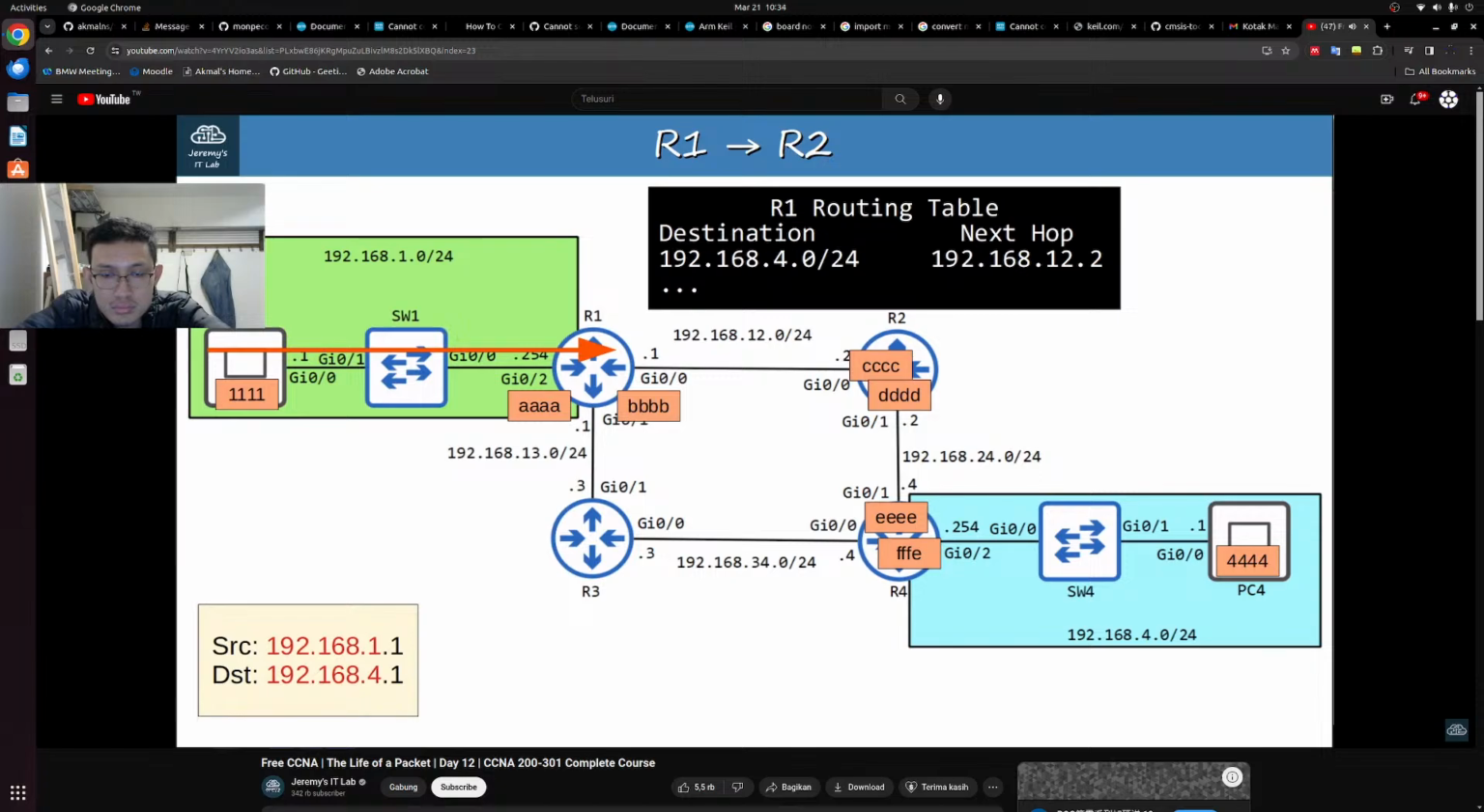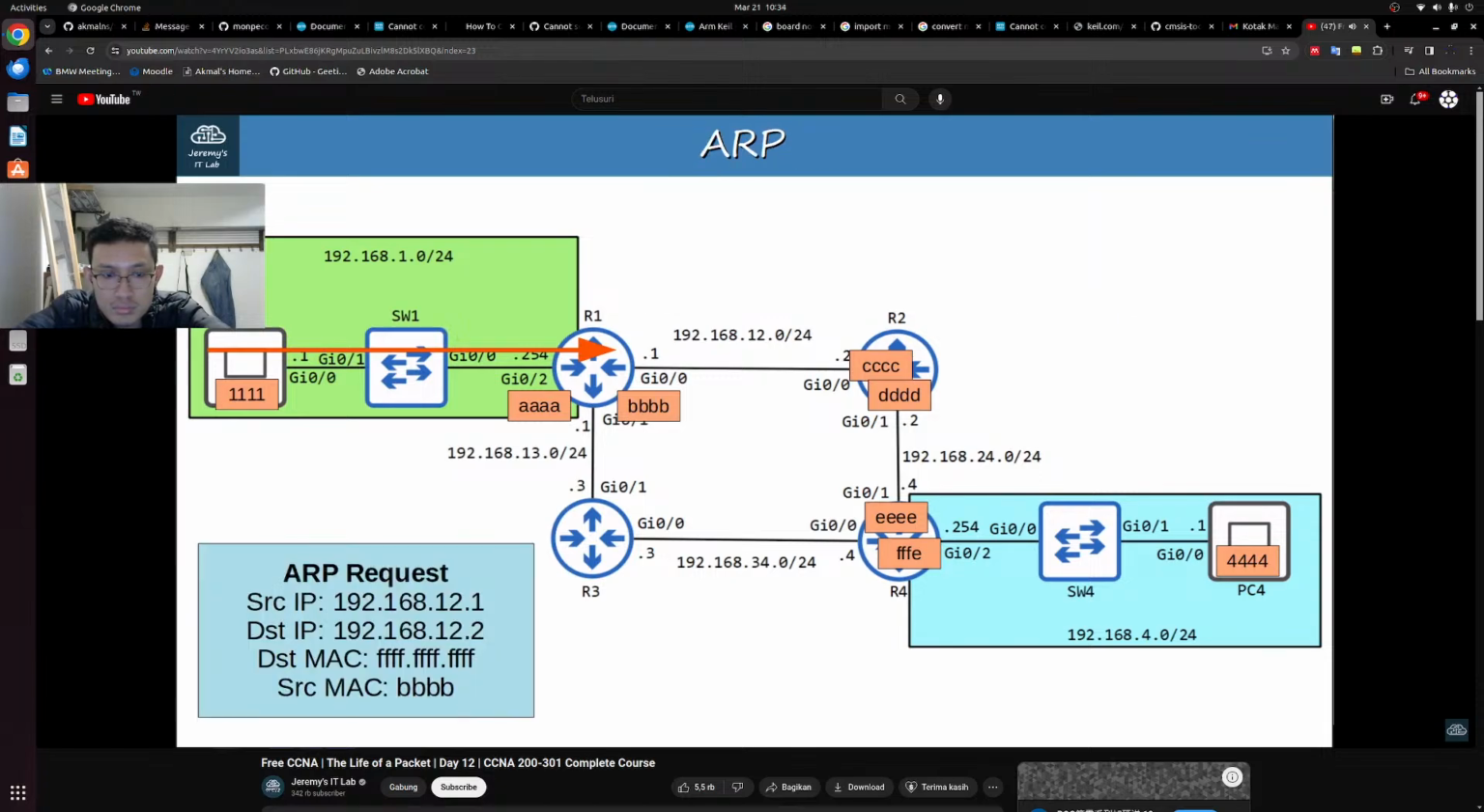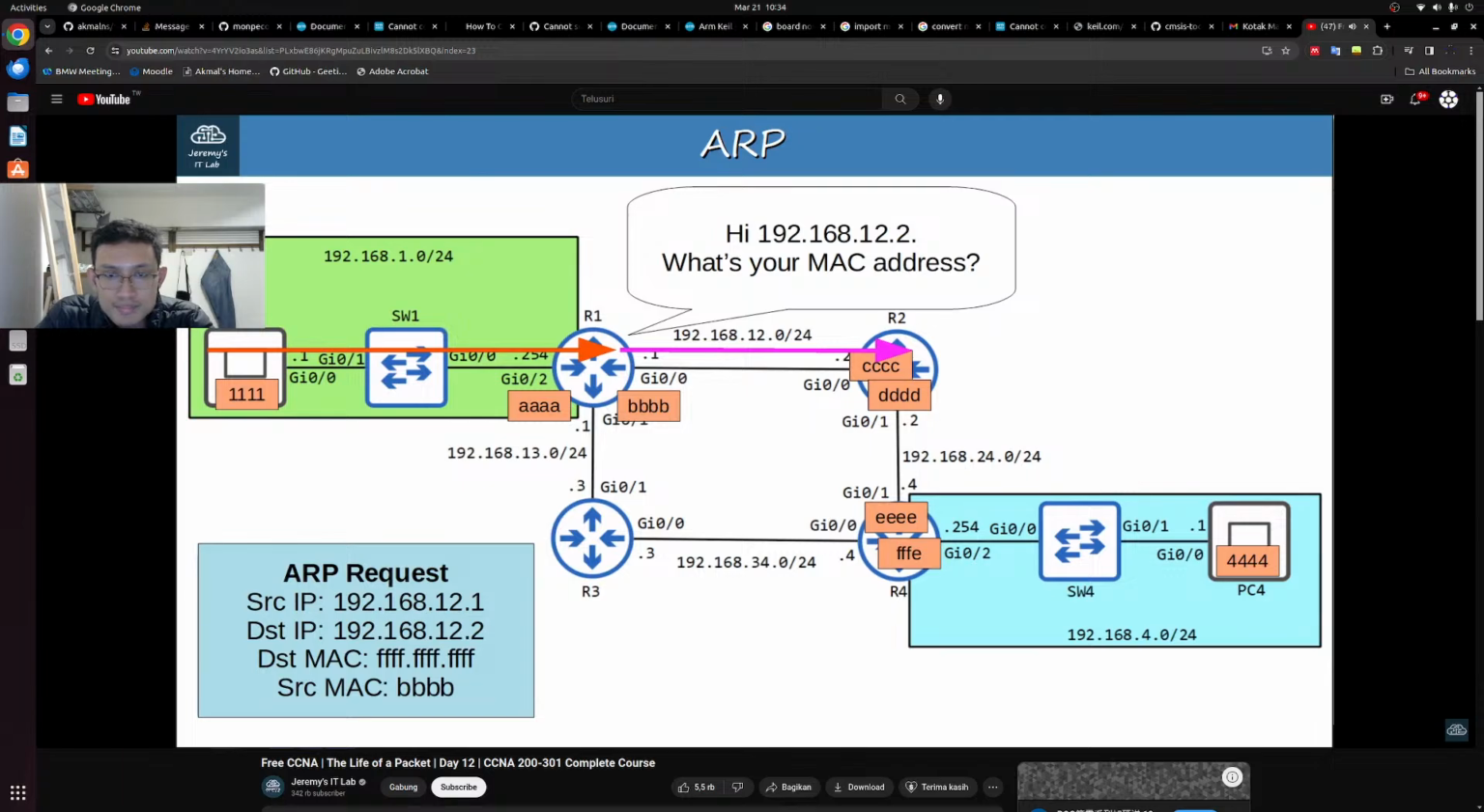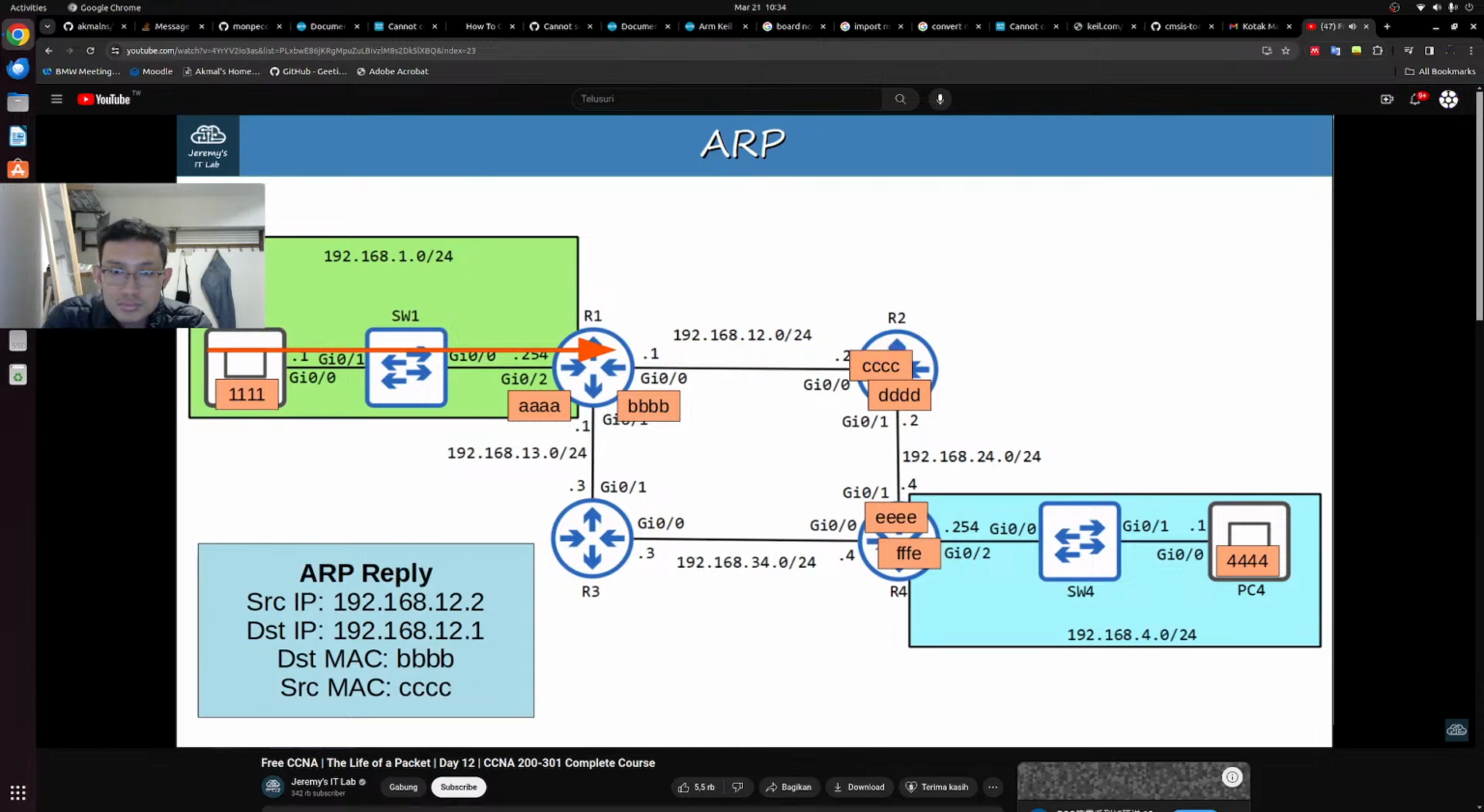However, R1 doesn't know R2's MAC address yet, so how will it learn R2's MAC address? It will use ARP, of course. The source IP address of this ARP request will be R1's, and the destination will be R2's. The destination MAC address is all Fs, the broadcast MAC address, because R1 doesn't know R2's MAC address, and the source is BBBB, which is the MAC address of R1's G0/0 interface. So, it sends the ARP request, and R2 receives it. Basically, what this ARP request says is, "Hi 192.168.12.2, what's your MAC address?"